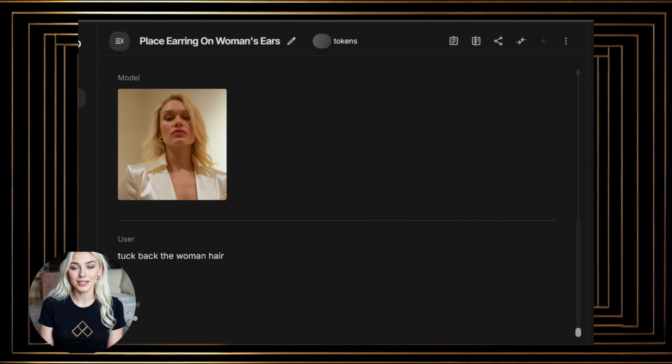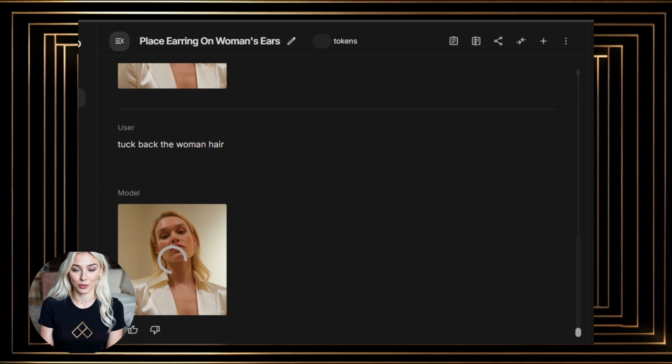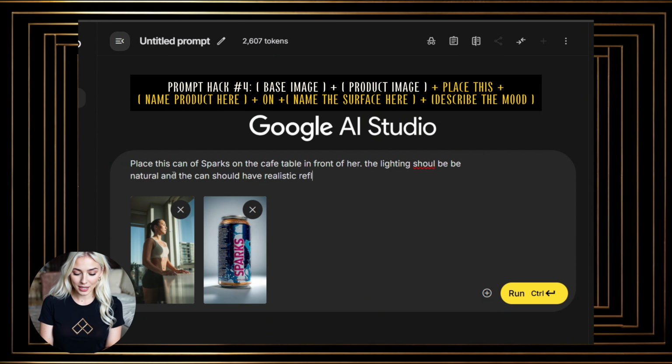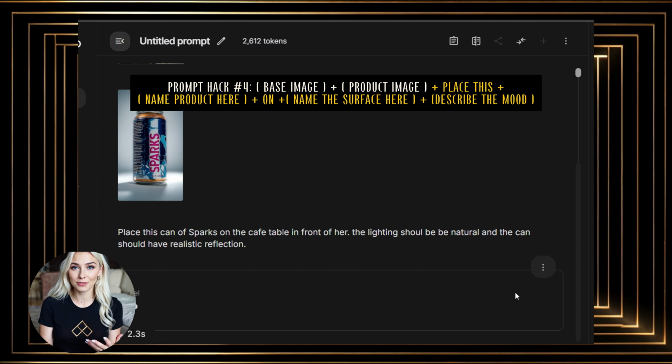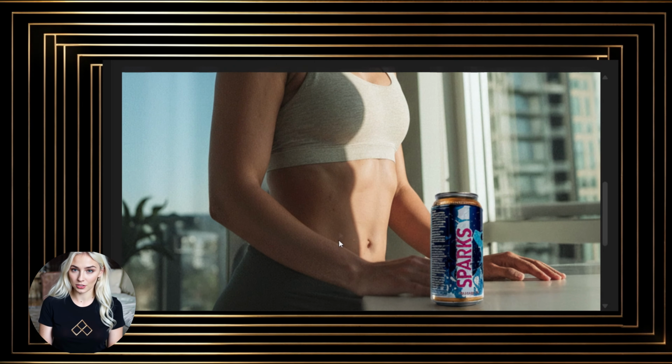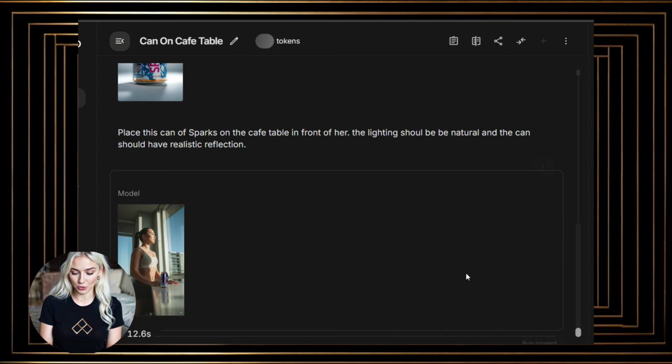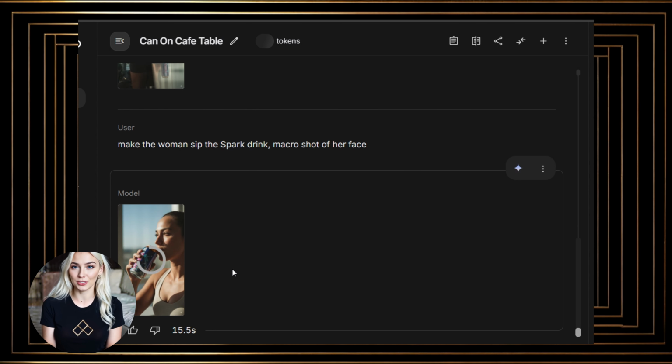And this formula isn't just for fashion or things your character wears. You can create an entire lifestyle ad for almost any product. Let's try it with a can for a fictional energy drink. We'll call it Spark. You take your character image, a clean shot of the can, and prompt it like this. Place this can of Spark on the cafe table in front of her. The lighting should be natural, and the can should have realistic reflections. Instantly, you have a perfect lifestyle shot for drinks. Apply this prompt formula for skincare, for tech gadgets, or anything you want. It's a total game changer.